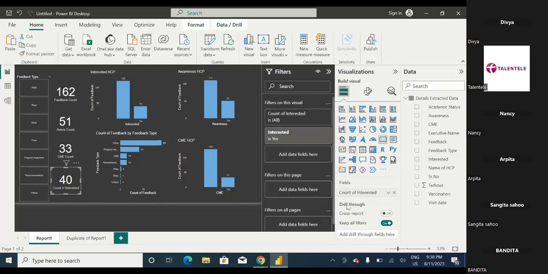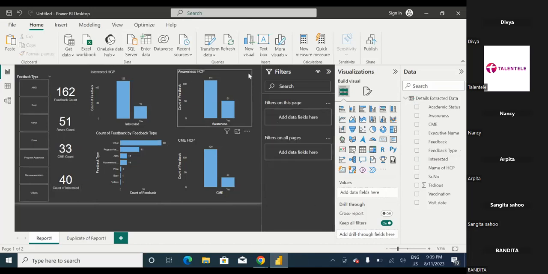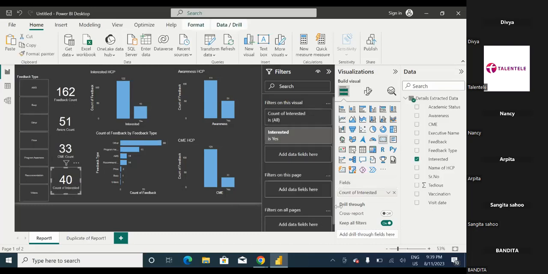Okay, now this gave me certain kind of graphs over here, like feedback count कितना है, awareness count कितना है, CME count कितना है, and interested one कितना है. So this is how I pulled out some kind of categories over here. So this is what I have done.